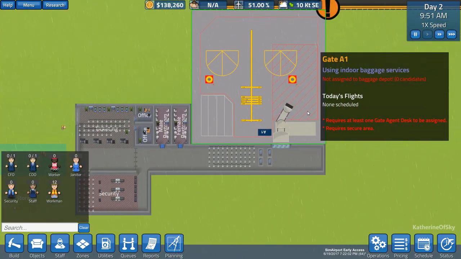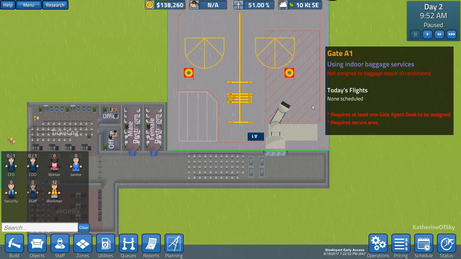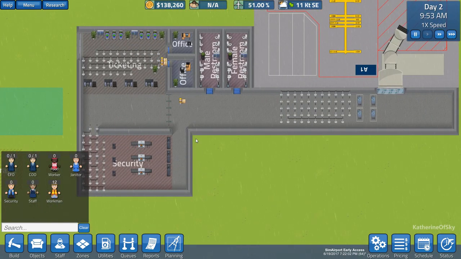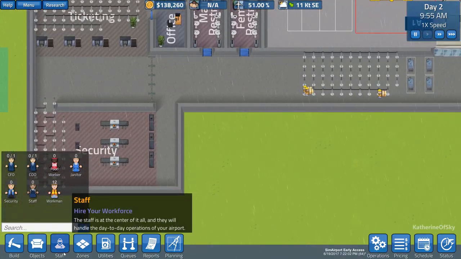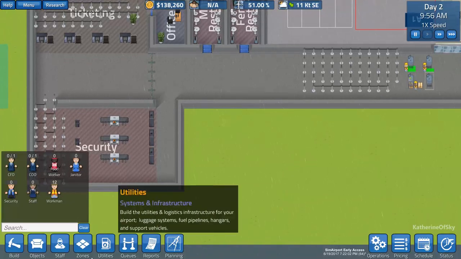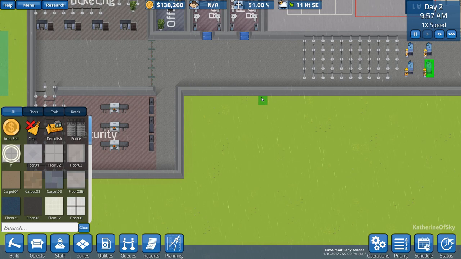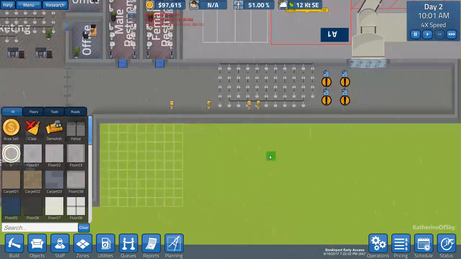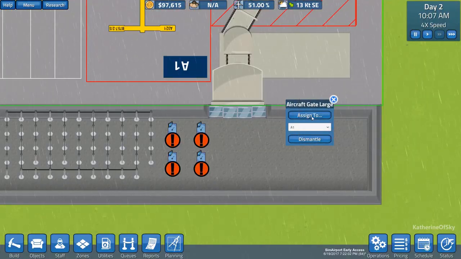Right, we need to... Not assigned to baggage depot. All right, that's good to know. We need gate agent desks and secured area. So we need to have our security personnel being assigned. And what I'm also looking at right now is the ability to have a little cafe or something. So what I'm going to do, I want to build out the foundation to here. Cost 40,000. Yes, we can afford 40,000. That's fine. And let's assign these desks.